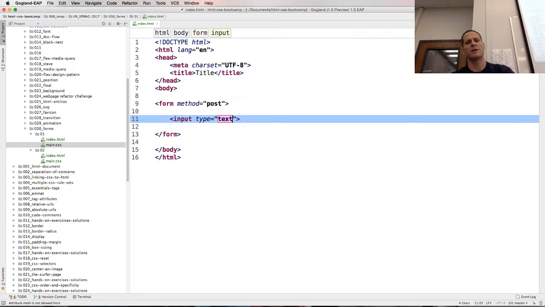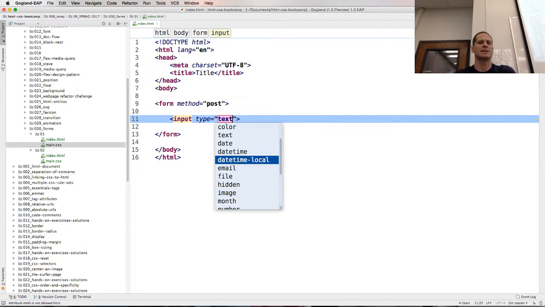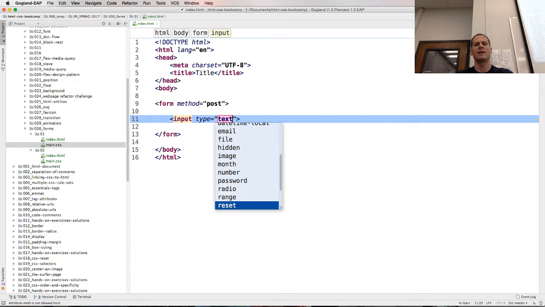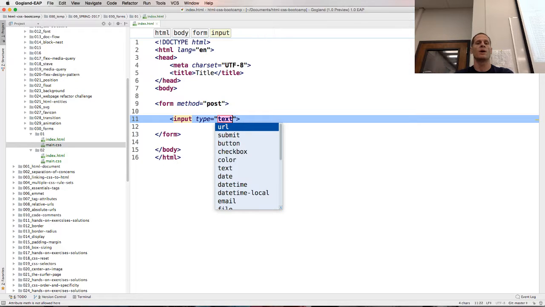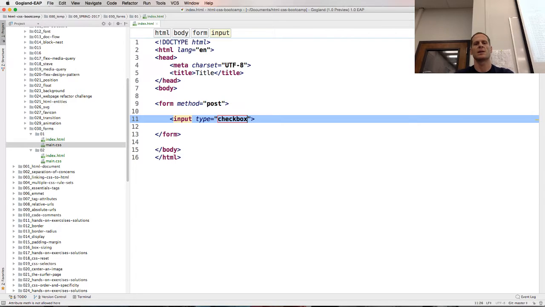There are different types of inputs. There's text, datetime-local, email, file, hidden, image, month, number, password, radio, range, reset, search, tel, time, week, URL, submit, button, checkbox, color. All kinds of different inputs we could have on a form. What kind of input do you want to get from the user? It's an input, and you say what kind it is. There's a whole bunch of them. We're going to go with checkbox just for this little example.